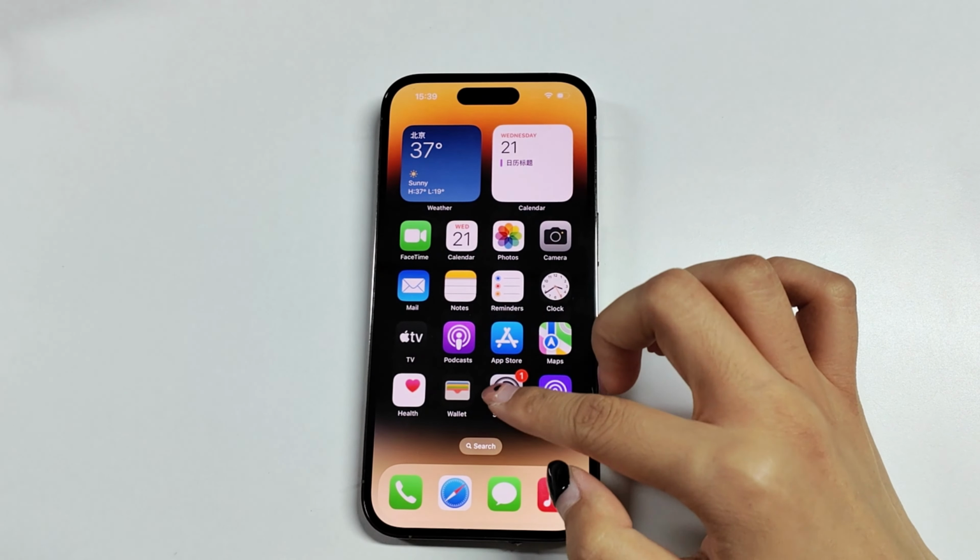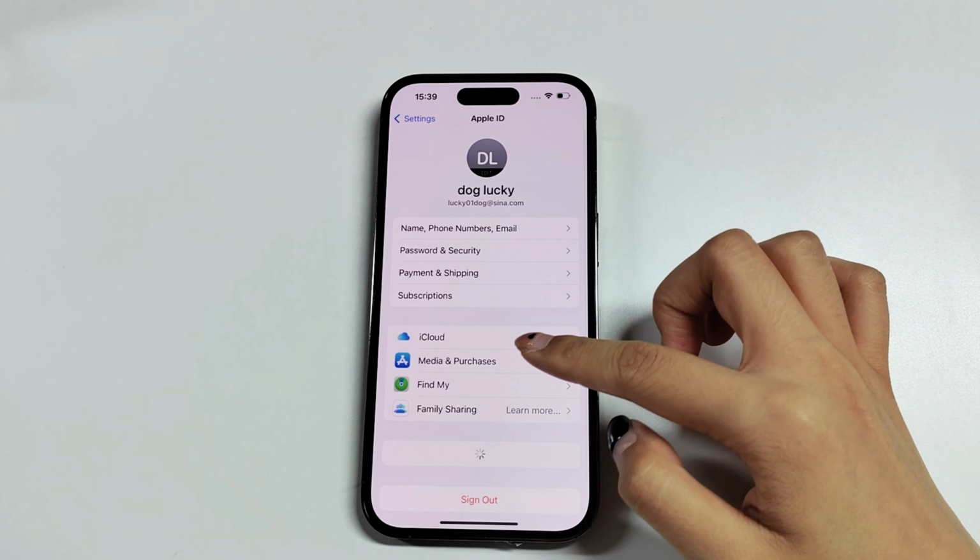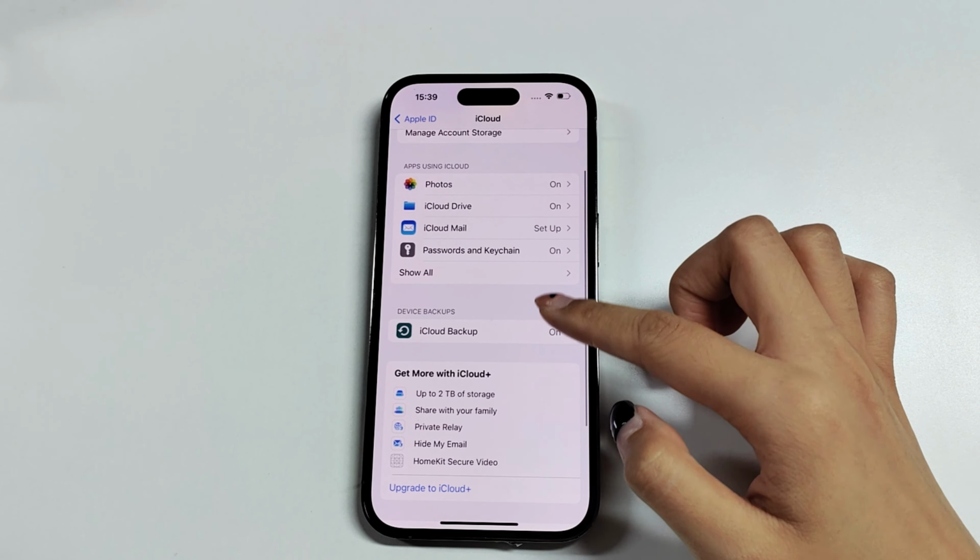Recently iOS officially released 17 beta. Many people asked how to install it. Today I will teach you 3 steps to complete the download.